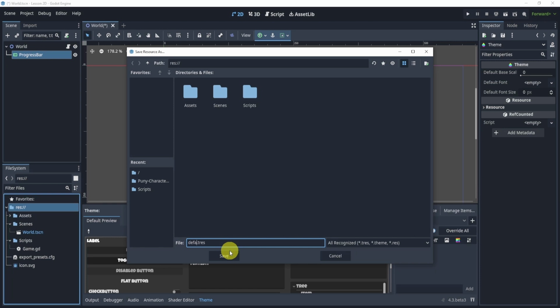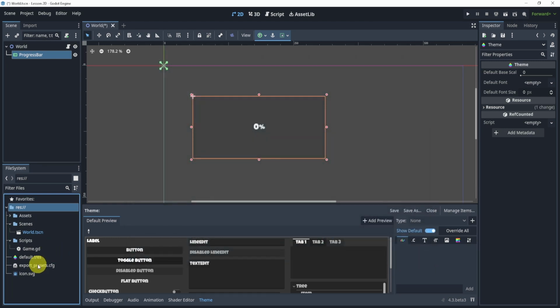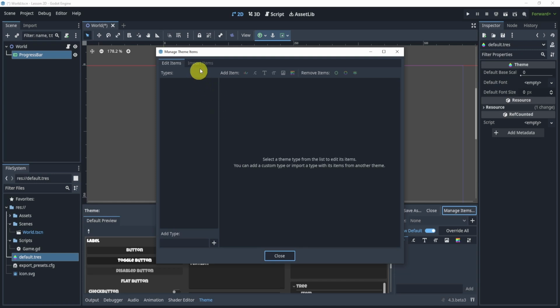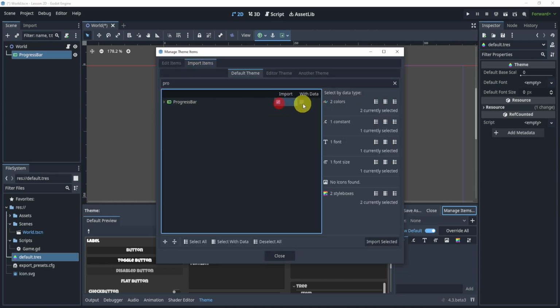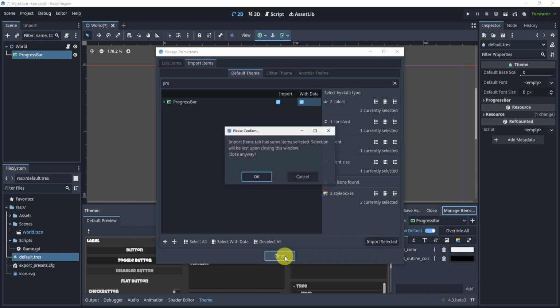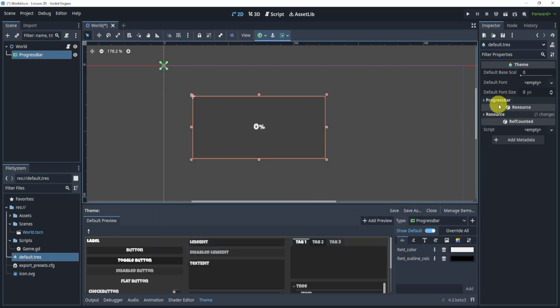Or if you already have one, you can set this as your default or whatever. Inside of this default, we're going to go to manage items. We're going to go to import items, search up progress bar, find these two and click this. Import selected, close. We can just click OK. On the right hand side, you can see the progress bar and you can start changing a bunch of things.